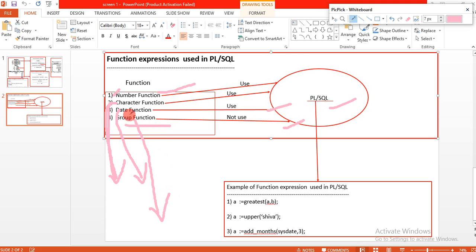So observe, except for these group functions, we can use the other three kinds of functions in the PLSQL programs, but we cannot use these group functions in the PLSQL. So now we will learn how we can use these number functions in the PLSQL program, practically.